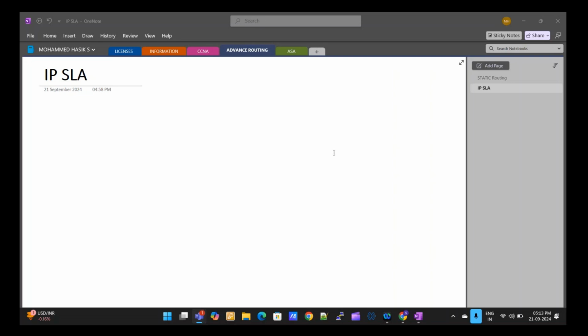Hi guys, today we are going to discuss IPSLA. What is IPSLA? IPSLA stands for Internet Protocol Service Level Agreement. In IP, we configure a service level agreement to monitor a network performance feature in Cisco IOS that enables an IT professional to collect information about network performance in real time.